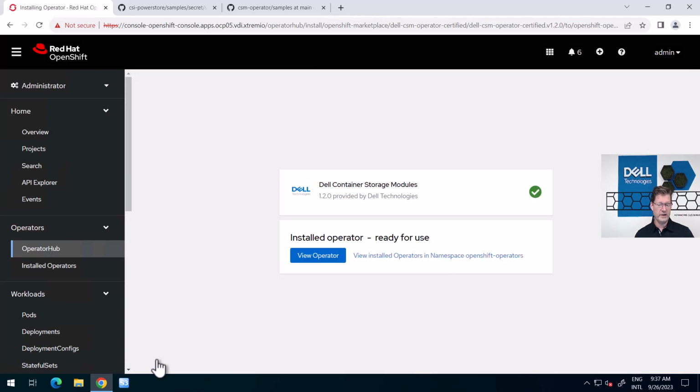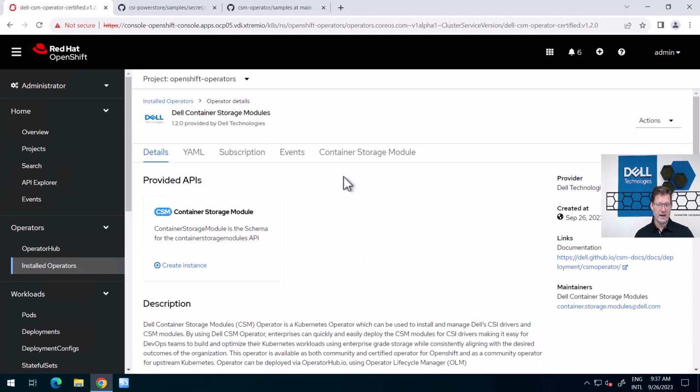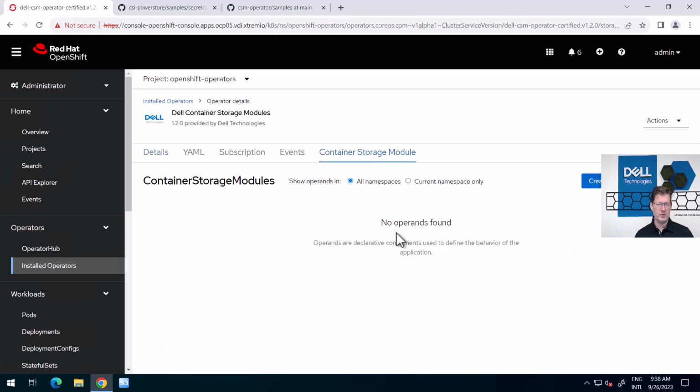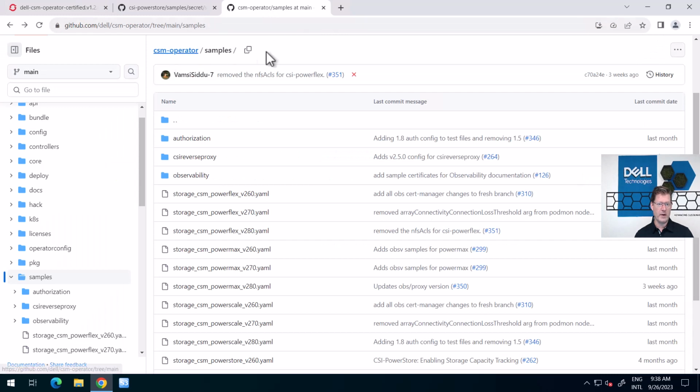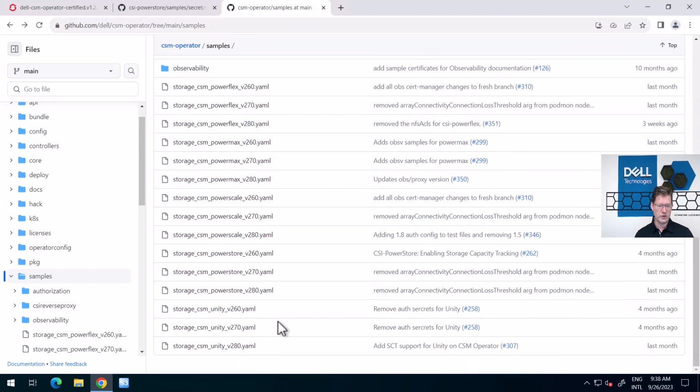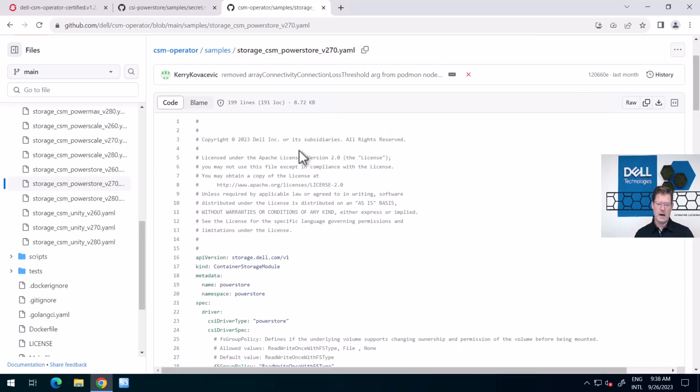Now that the operator is installed and is ready for use, I can view the operator and I can see there's this Dell container storage module now installed, but there's no actual operand found. In order to add this for PowerStore, I can look at the CSM operator samples page. You can see that there's support for different storage arrays. I'm going to select the PowerStore one, and basically I don't need to make changes to this specific one.